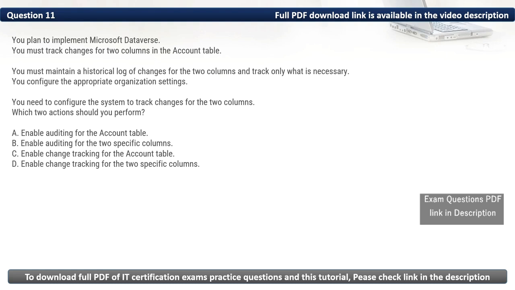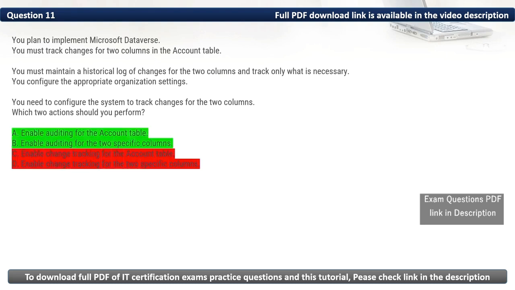Firstly, let's eliminate the incorrect options. We have C, enable change tracking for the account table. Change tracking is used for synchronization, not for maintaining a historical log of changes. Then we have D, enable change tracking for the two specific columns. Change tracking cannot be enabled at the column level and does not maintain an audit log. As such, the two actions that we should perform are enable auditing for the account table and enable auditing for the two specific columns. Thus, the correct options are A and B.